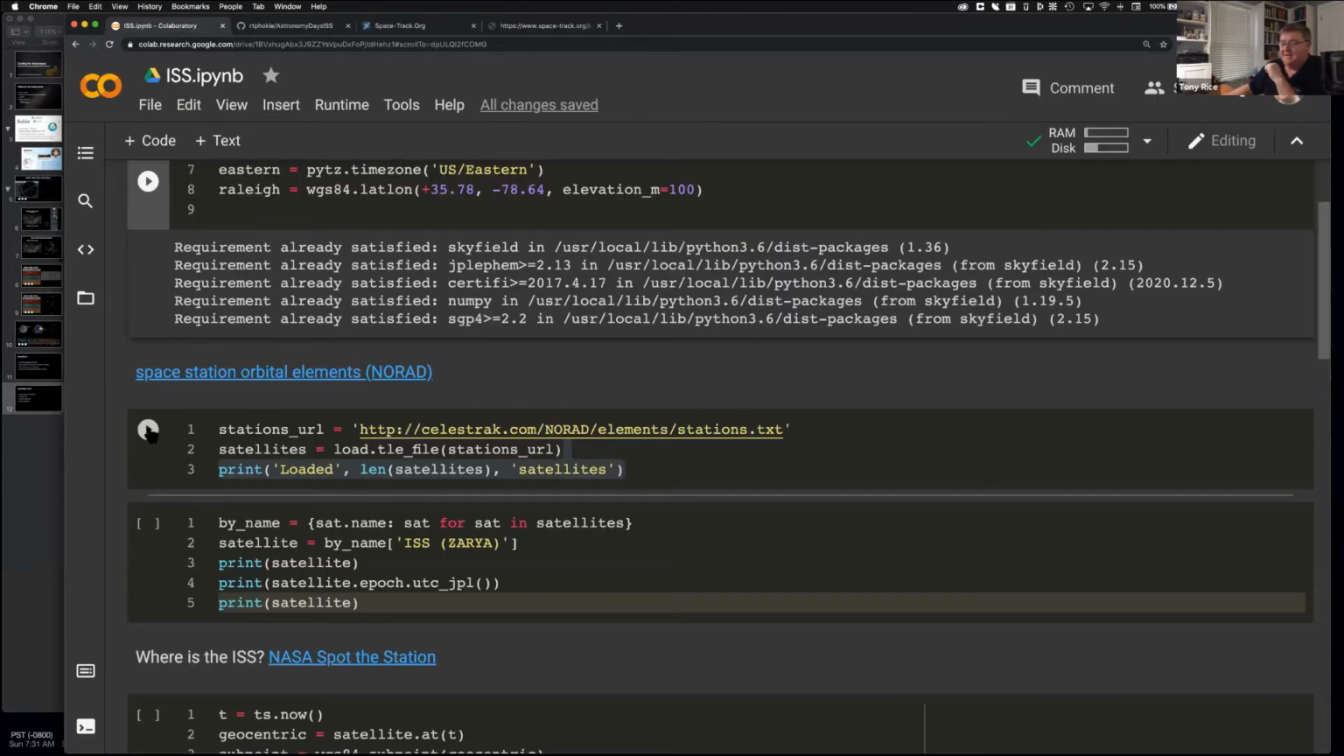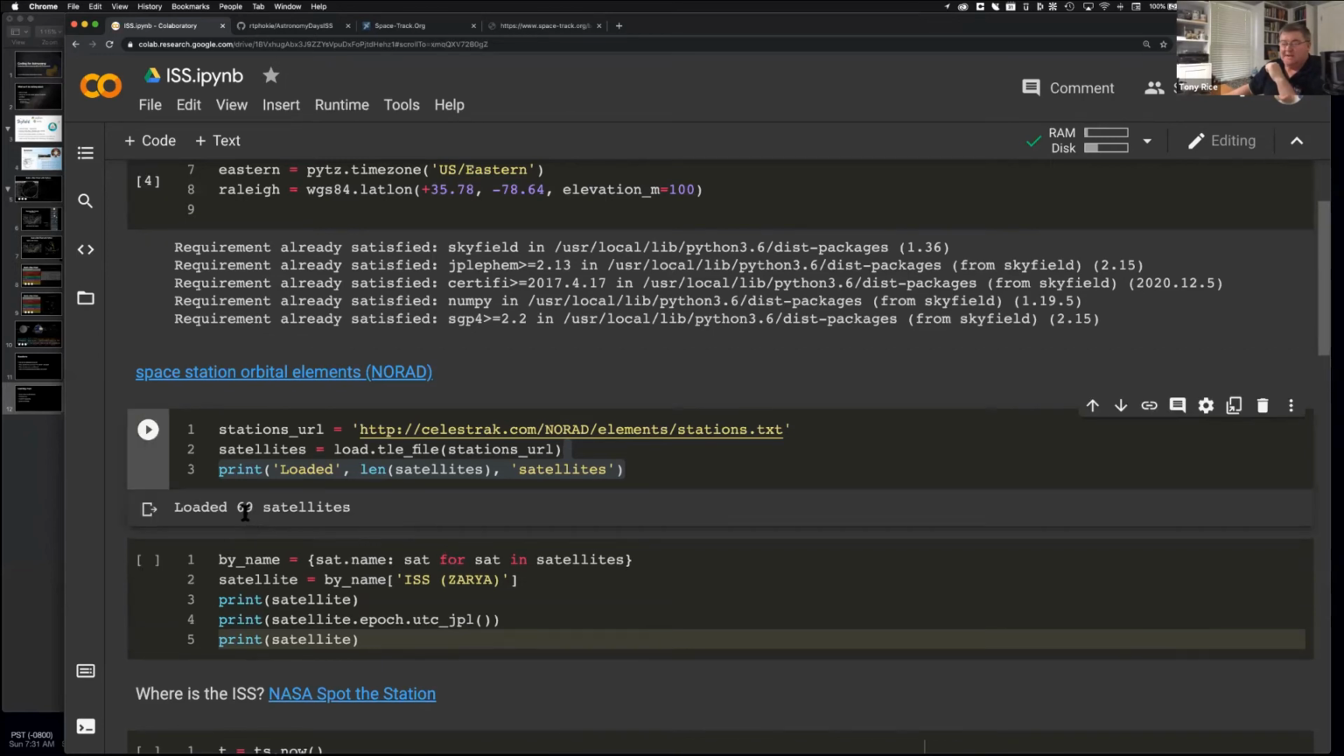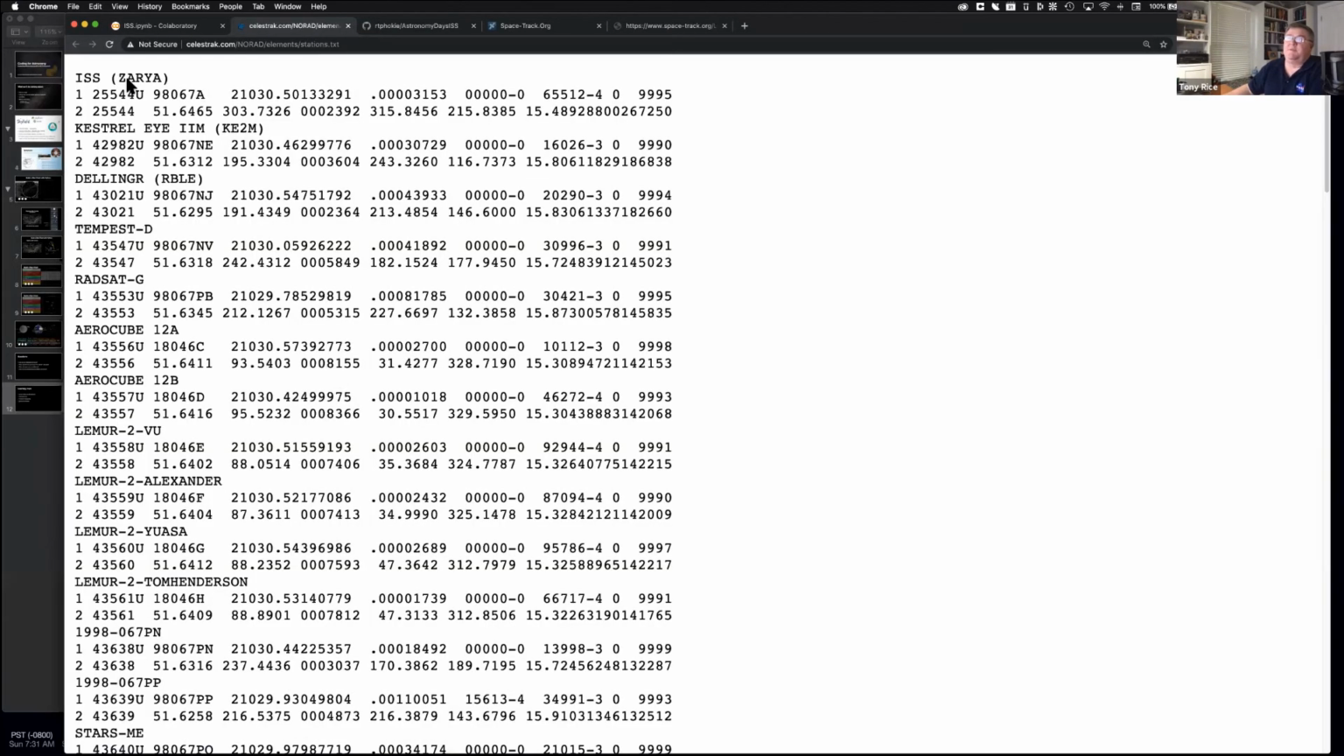But if we run this, it loaded 69 satellites. I'm picking just the International Space Stations, and things that are related to it. So let me show you what that actually looks like. Let's move this out of the way. So there's the one we're most concerned with, ISS Zarya.